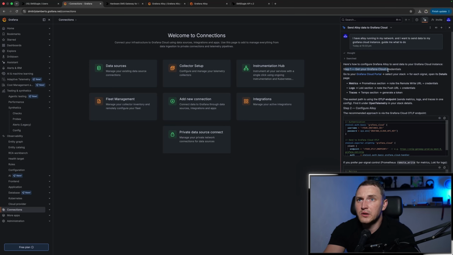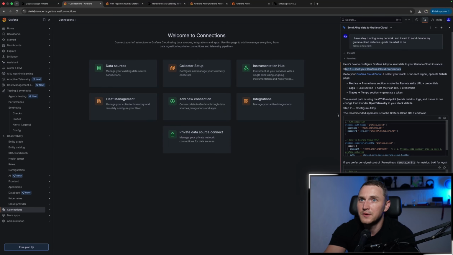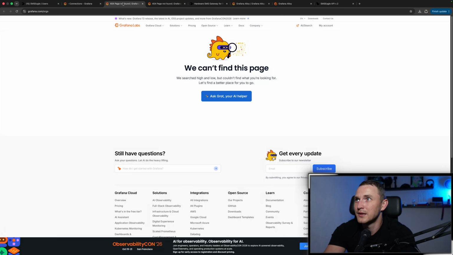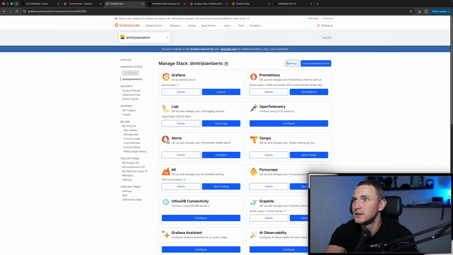Okay, so I think we're looking for a step 1. Get your Grafana Cloud credentials. Go to Grafana Cloud portal. I will just open it as a new tab. Uh-oh. We cannot find this page. Grafana team, if you're watching this, you need to fix this stuff. Grafana Cloud portal and a 404. But don't worry, I found it myself. So here we have Grafana Cloud portal, my stack, click on the details.